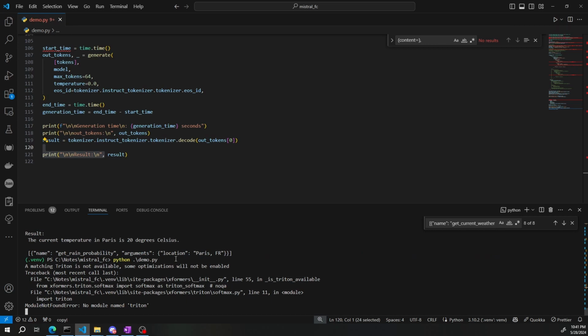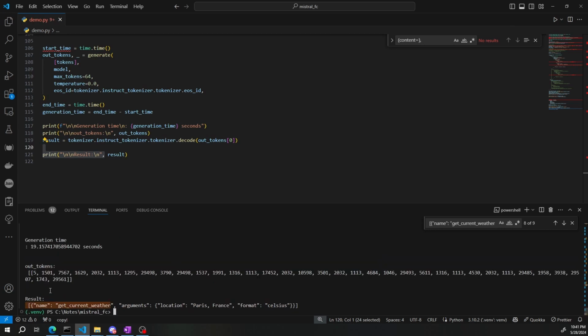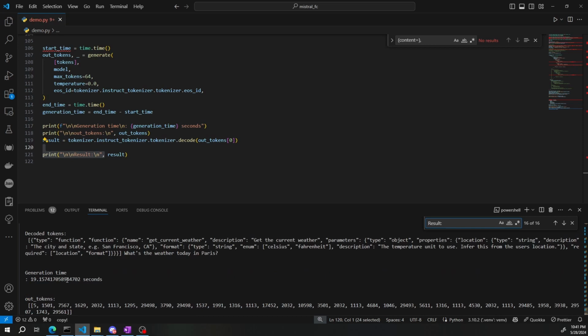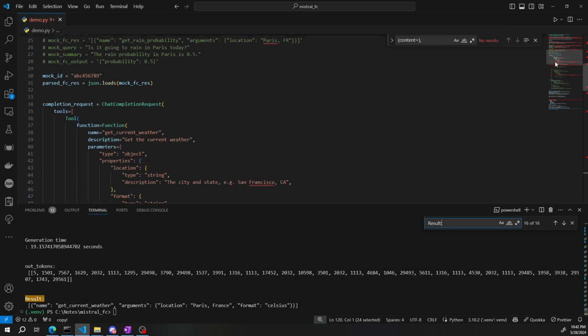I'm not sure why it gives me this error message. I tried downloading it. I couldn't solve it. I would imagine that's probably not the cause of a lot of the things I'm going to point out here. Okay, so here's the result. Get current weather, arguments Paris, France, and then the format Celsius. So all of that is working appropriately. As you might notice, this took 19 seconds to generate. That is because it's not running on GPU. And why is it not running on GPU? Well, because I didn't have the patience to figure out how to run it on GPU, nor really care to figure it out.